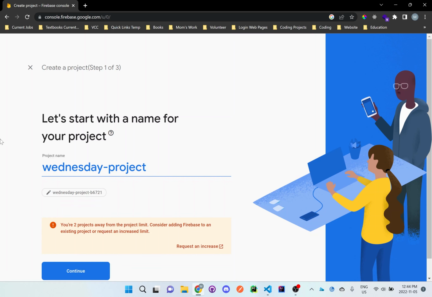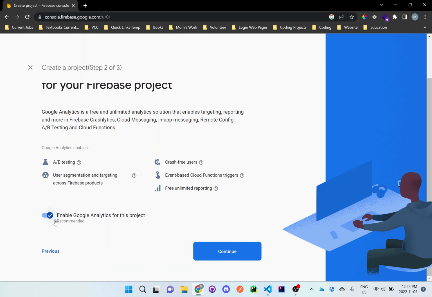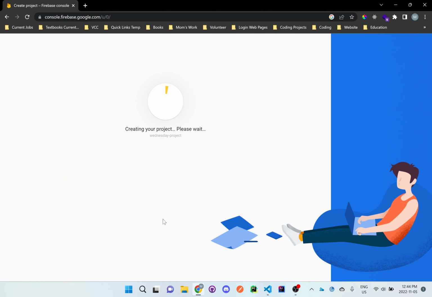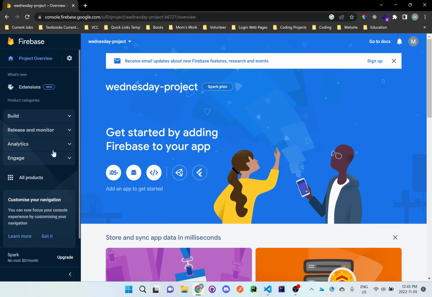And then once you give it a unique name, just click Continue. For Google Analytics, you won't need it because then you'll need to do additional configuration. So we'll turn it off, create project, and just wait a few minutes here until it's done. Once it's done, all you have to do is click Continue, and you should get to this page here where your project is set up.